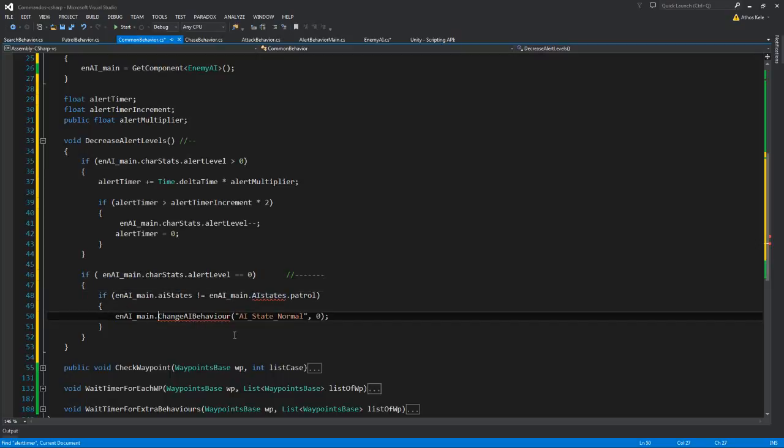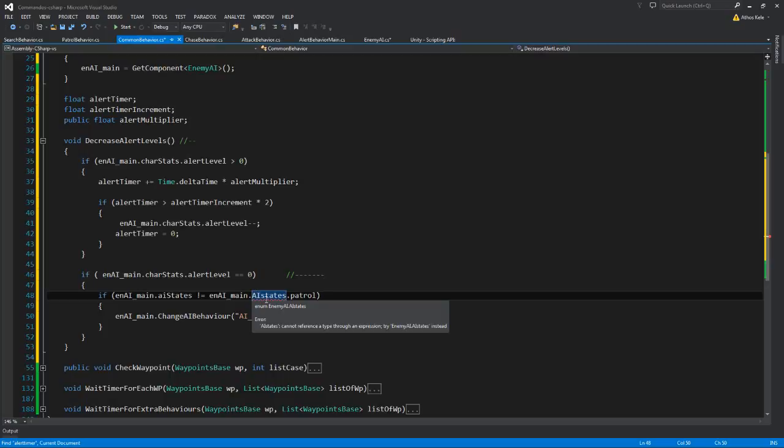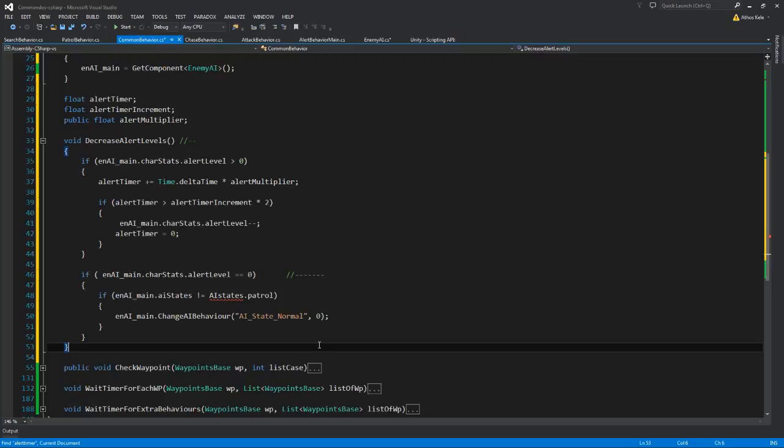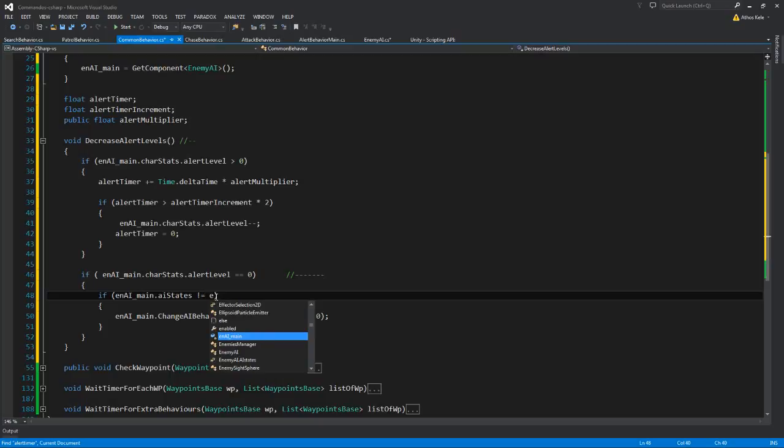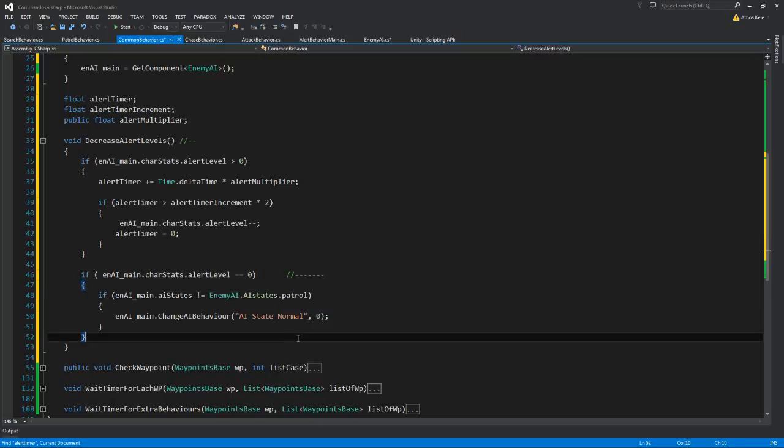And change AI state normal. This needs a reference to the class. So if this is not equals to enemy AI dot AI states dot patrol, okay, yeah, change to the AI state normal.